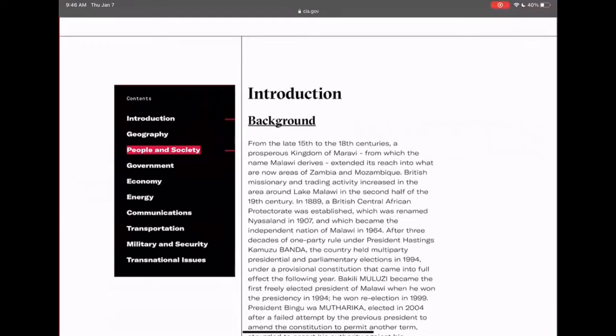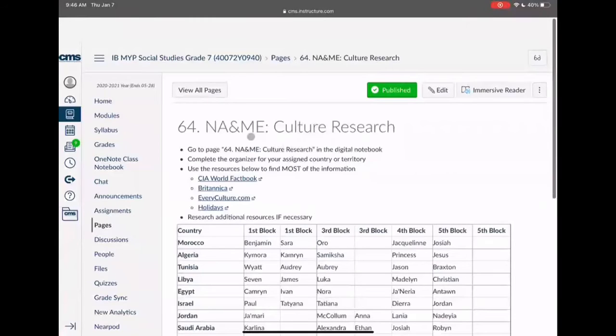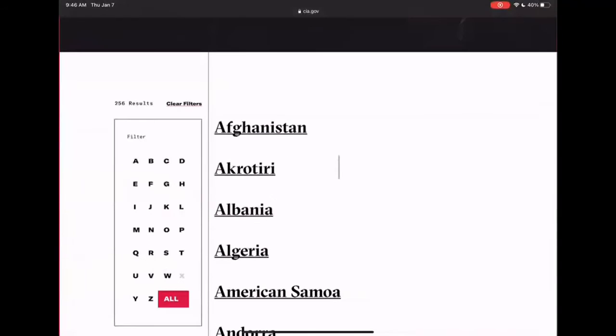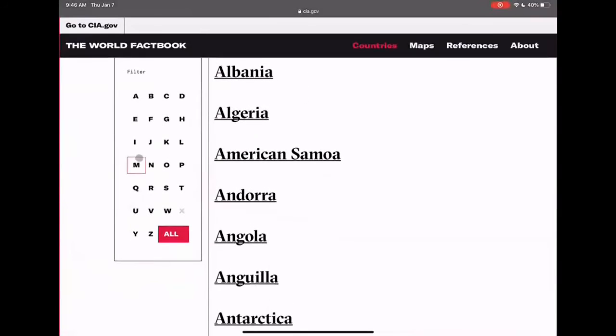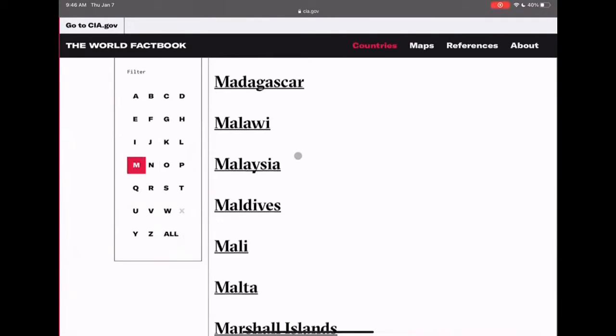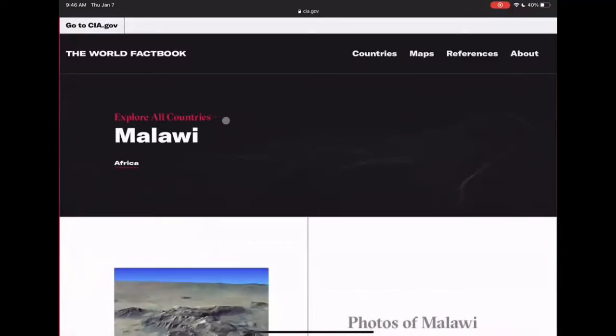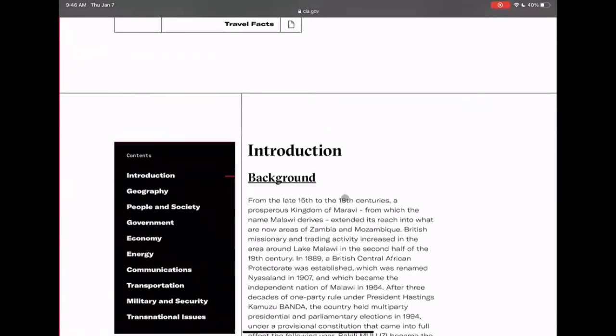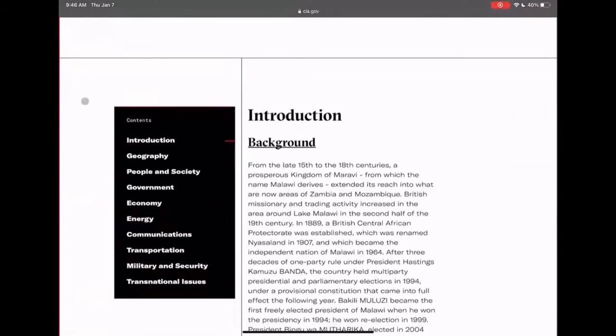How do we get to that again? So here's what we did. I'll go back. Page 64 in Canvas. We clicked on CIA World Factbook. Oh, you can do countries. That's good too, that's a good way to do it. Find your country name, click it, and then scroll down. All right, and here we are at contents, people and society.